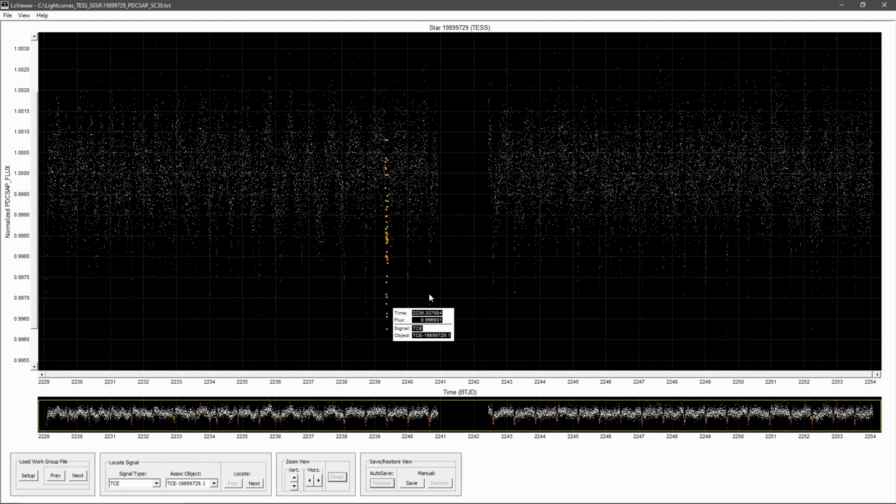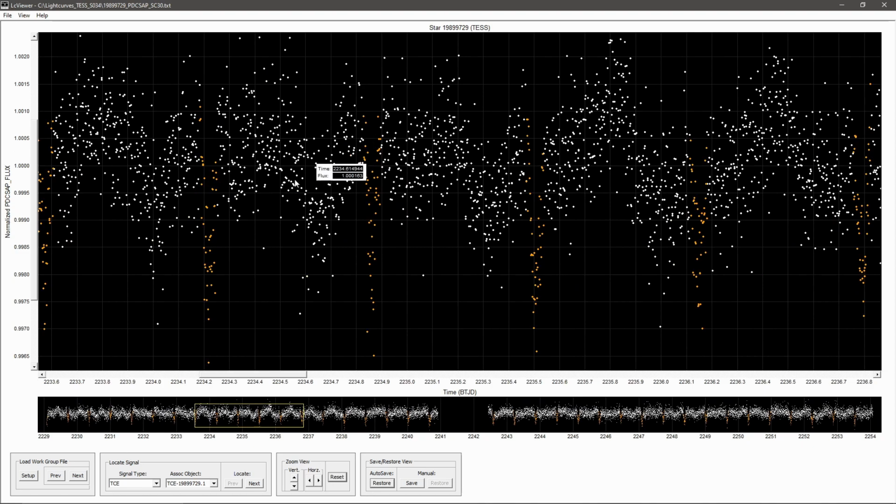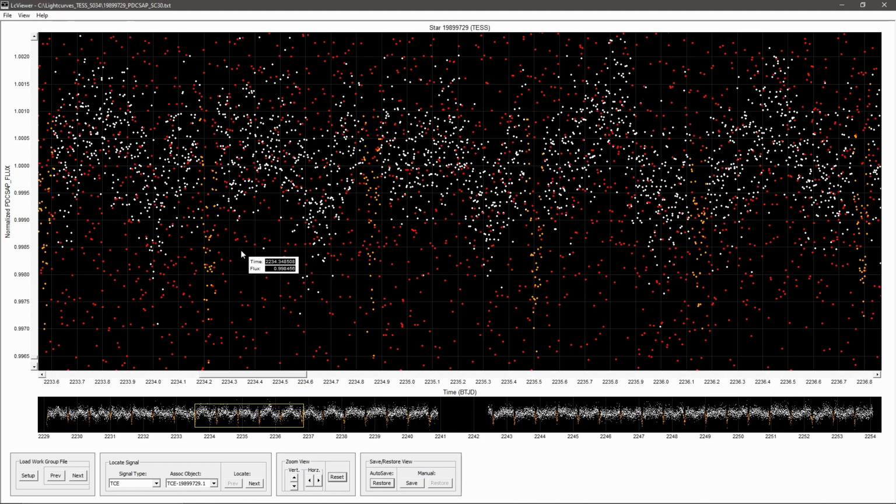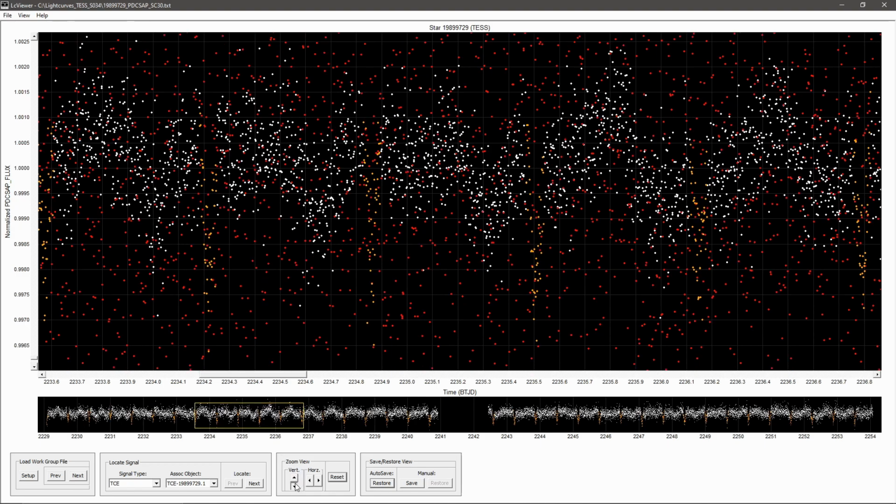Alright, so here's the curve. I've binned it at 30 points per hour, and let's just zoom into a part of the curve. Looks like there's a TCE generated for this one, for sector 34. So let's do Shift B and check the background flux.